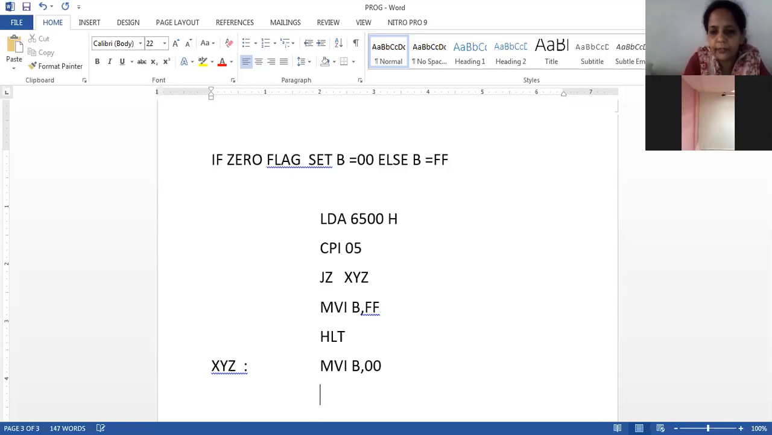Are you understanding this part? Okay, if the zero flag is set, that means the A value and 05 are the same. A value is 05, so it will go to this particular label. Now this particular label has the instruction MVI B, 00. That means it will make the B register contain 00 and it will stop.